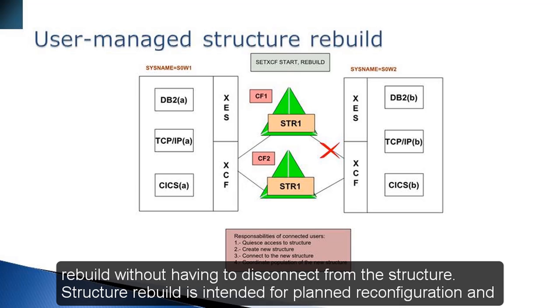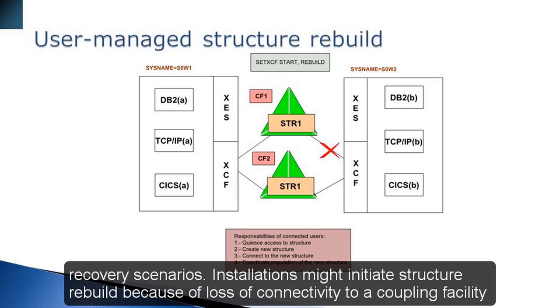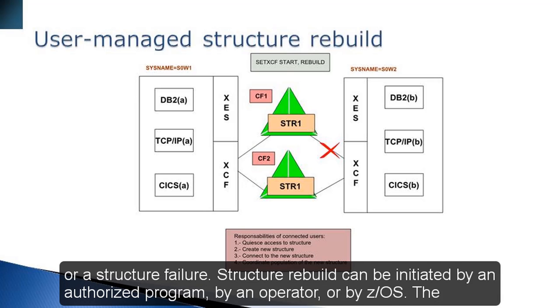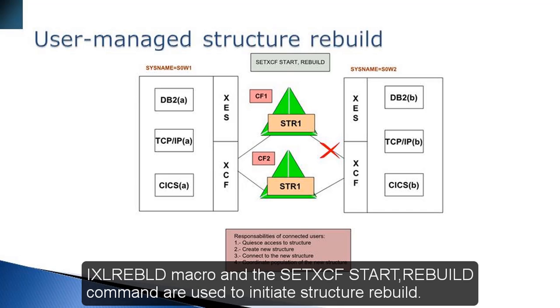Structure rebuild is intended for planned reconfiguration and recovery scenarios. Installations might initiate structure rebuild because of loss of connectivity to a coupling facility or a structure failure. Structure rebuild can be initiated by an authorized program, by an operator, or by z/OS. The macro and the SETXCF START,REBUILD command are used to initiate the structure rebuild.